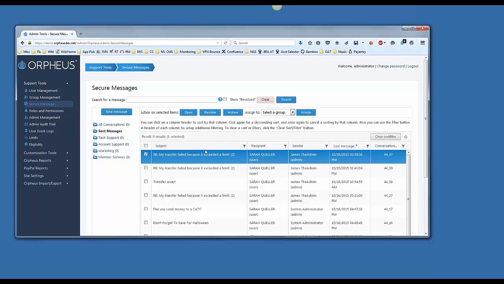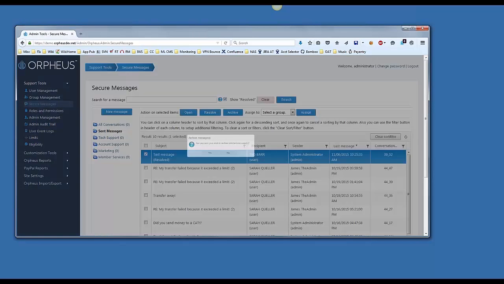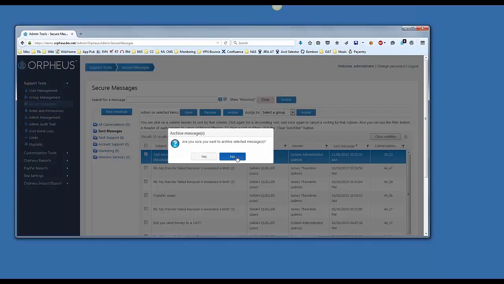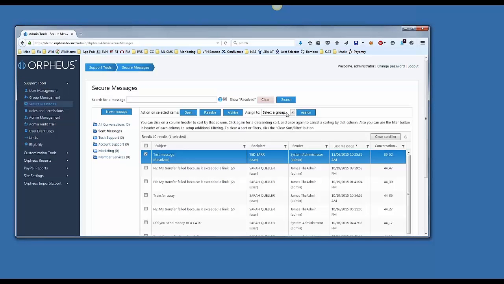It is not recommended to archive a message because you will not be able to retrieve the message. As a reminder, when you send a secure message and assign it to a specific group, when the member replies, it will place the message in that group's folder.